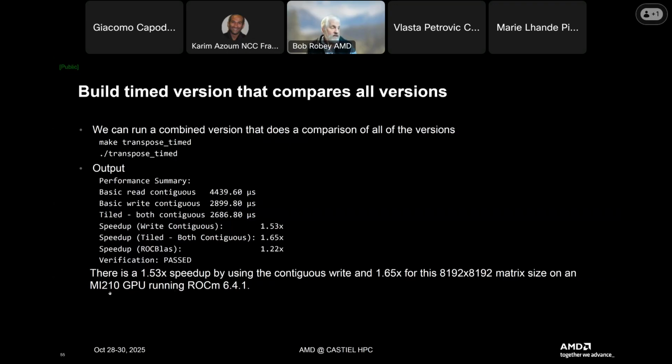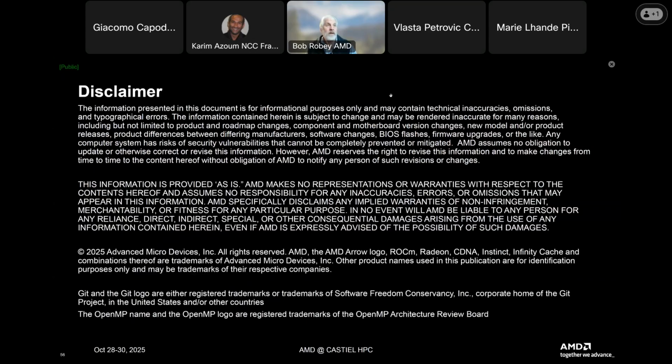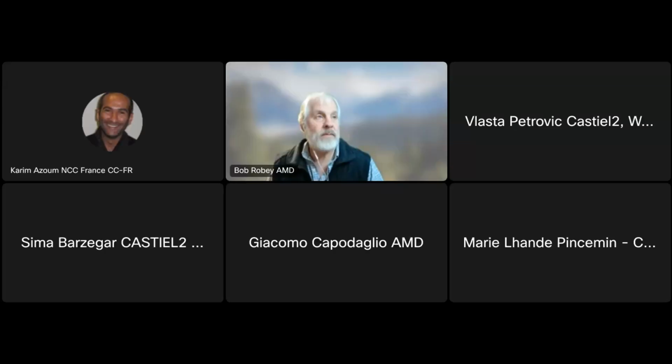So this was on a MI210 with ROCm 6.4.1. We did this exercise previously in a workshop and got very, very good results out of the MI300A. So I leave that for you to look at. I think with that, we're done with that presentation.